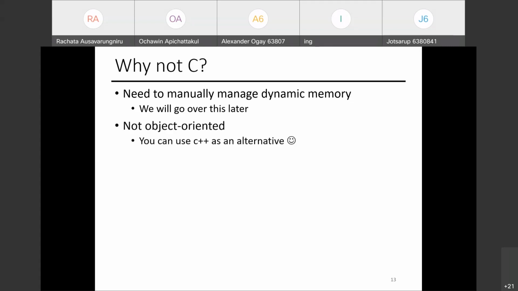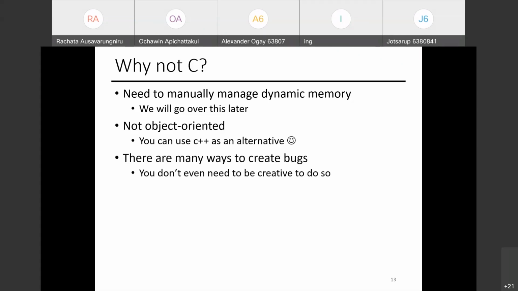And it's not object oriented, but you also have the alternative of C++, which I'm going to conclude is not a strong downside of C, right? Because you can use C++ to have good performance while being really fast. And there are many, many ways that you don't even have to be creative to create bugs, right? So if you're not being careful when writing a program in C, you're going to have a super buggy program when you compile.